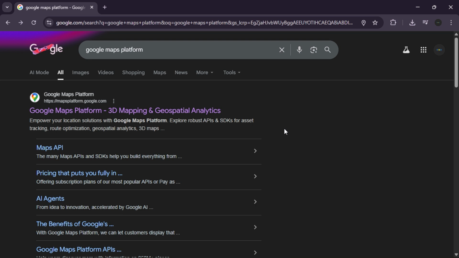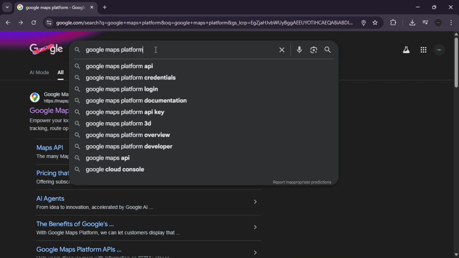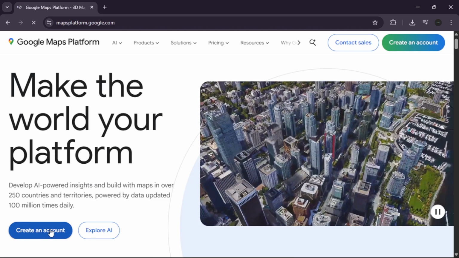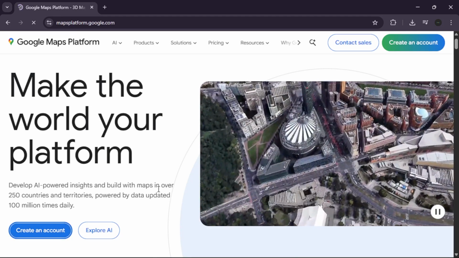Step 1. Searching and selecting the platform. We're starting with a Google search. We're heading to the official Google Maps platform website. We do this to ensure you are entering the correct portal for developers rather than the standard consumer Maps app. Search for Google Maps Platform and select the first official result, usually mapsplatform.google.com. Now click the Get Started or Create an Account button.